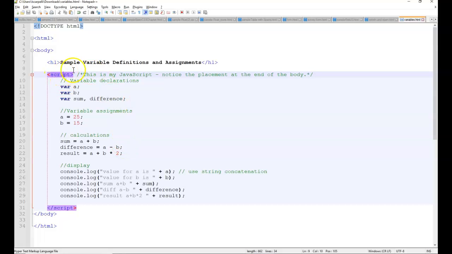So here in the script tag, notice comments. A group of comments can be done with this notation here, a slash and an asterisk, and then a closing asterisk and slash, or you can do one line at a time with the double slashes, and notice that it changes color. Comments are there to help you understand what's going on with your code.